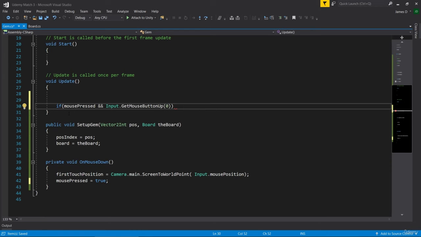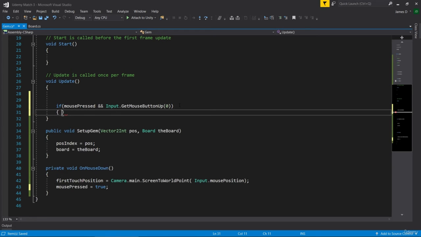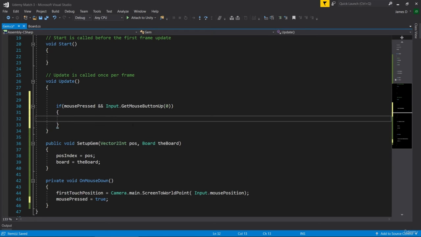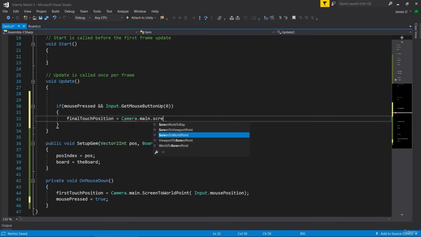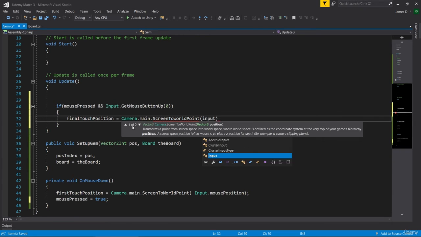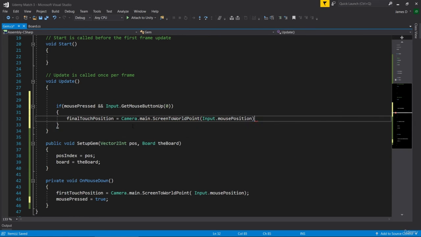So basically we're saying if the mouse has been pressed and we let go of the mouse button, then we're going to say our final touch position will be equal to, again, camera.main.ScreenToWorldPoint(Input.mousePosition). So now we have the first touch and we have the final touch, and now we need to work out what the angle is that we're going to use.